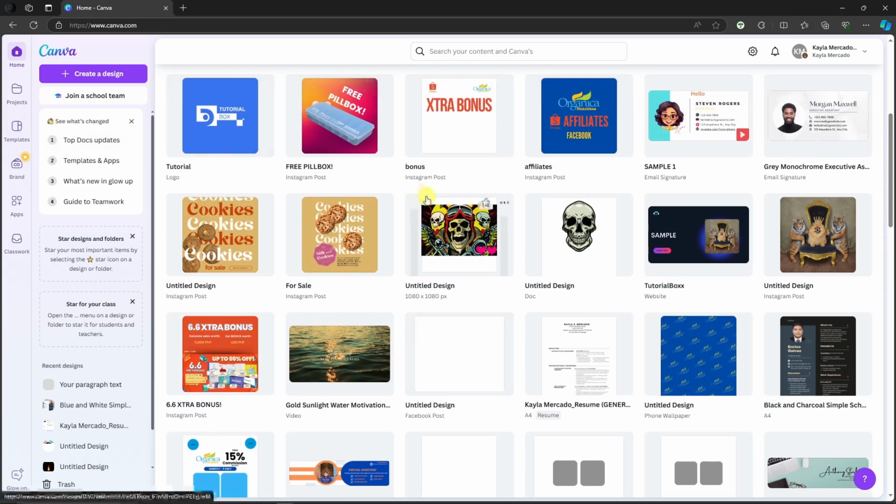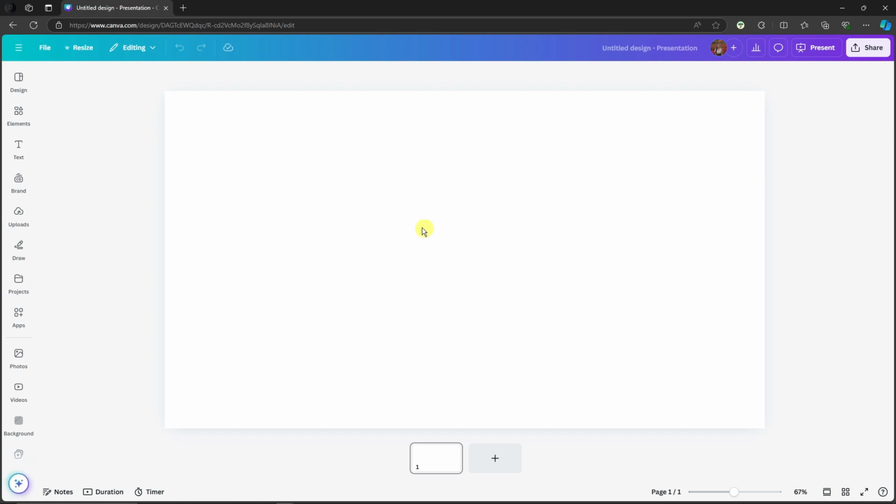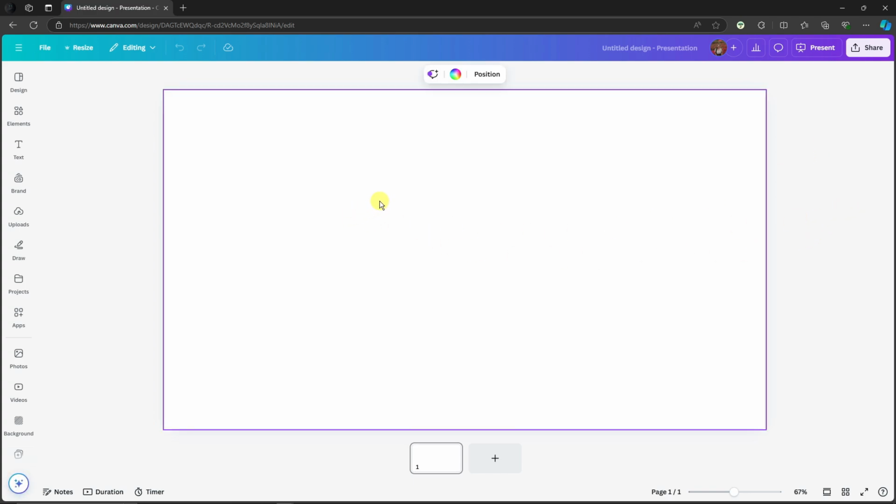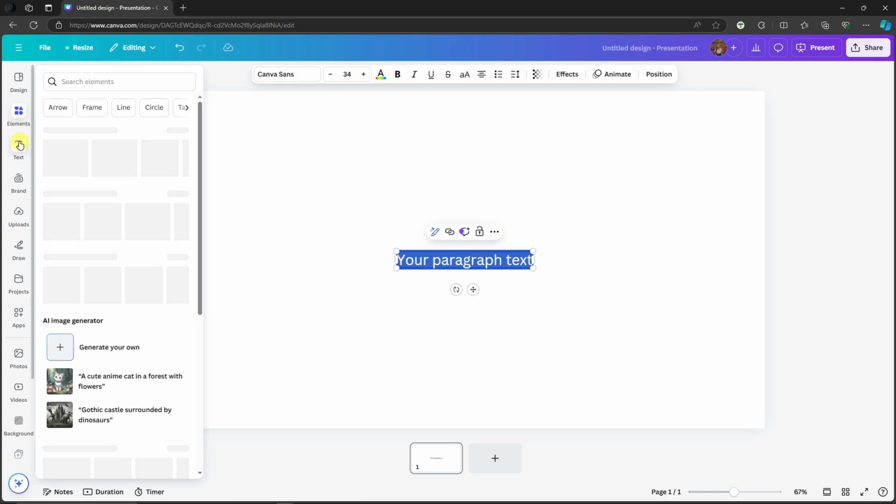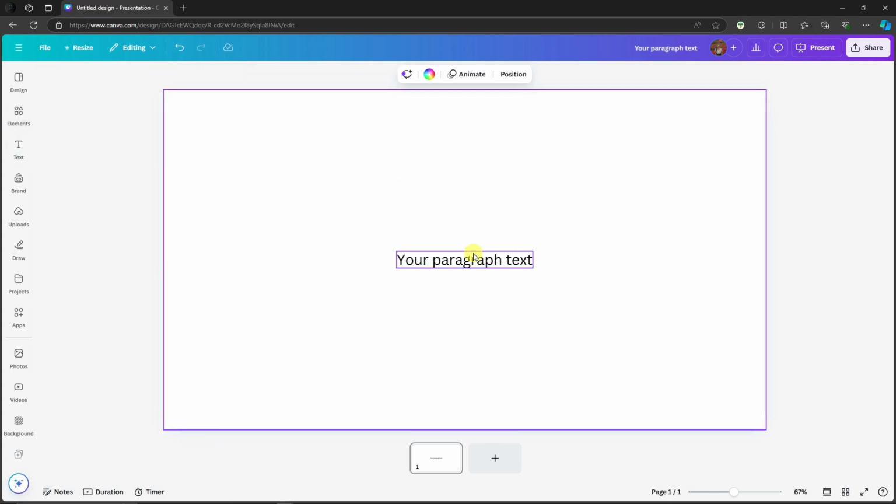Once you're in your Canva, simply click on presentations. Perfect, now you're back here. This is basically a blank Canva. The first thing we're gonna do for this one is press letter T to add a text. You can simply click add text box right there, but I'm gonna go for letter T.